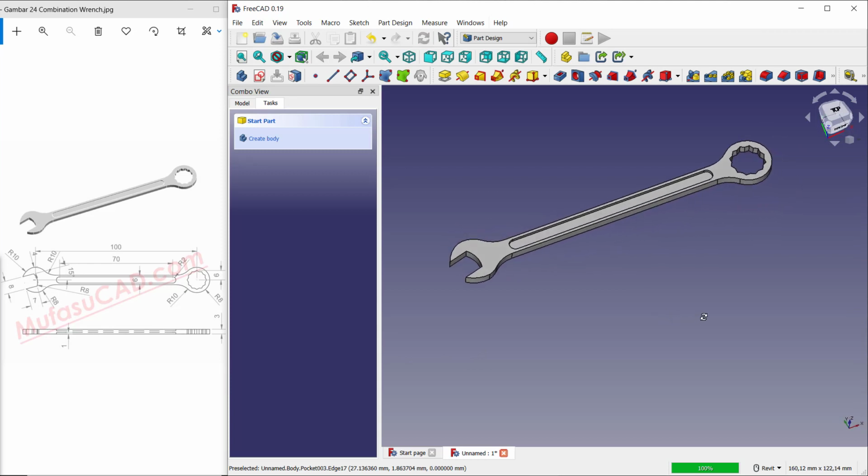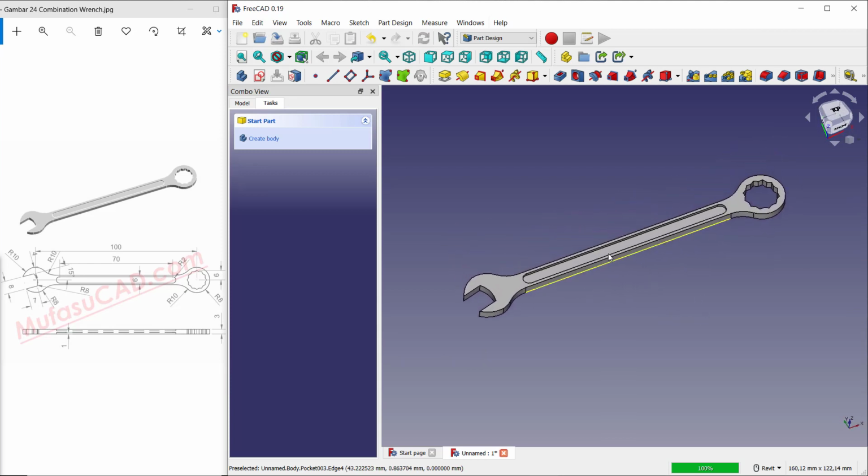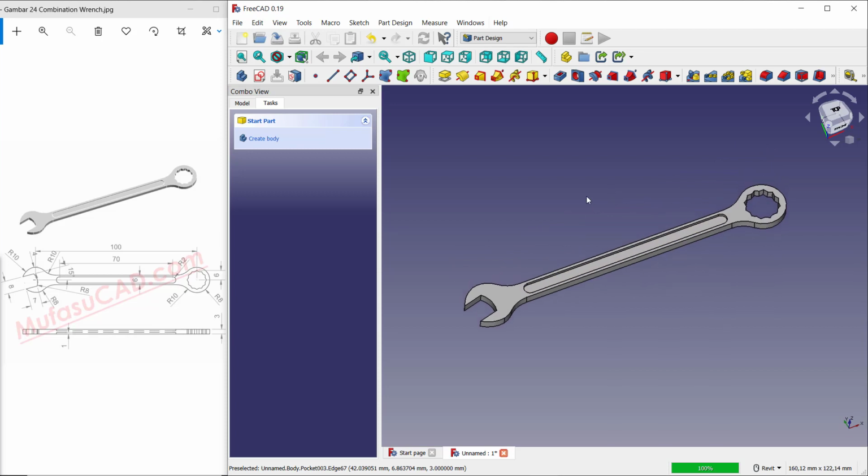Now we already create these simple 3D models for exercise number 24, how to create a combination range. And if you have any question about this tutorial, you can comment below this video.